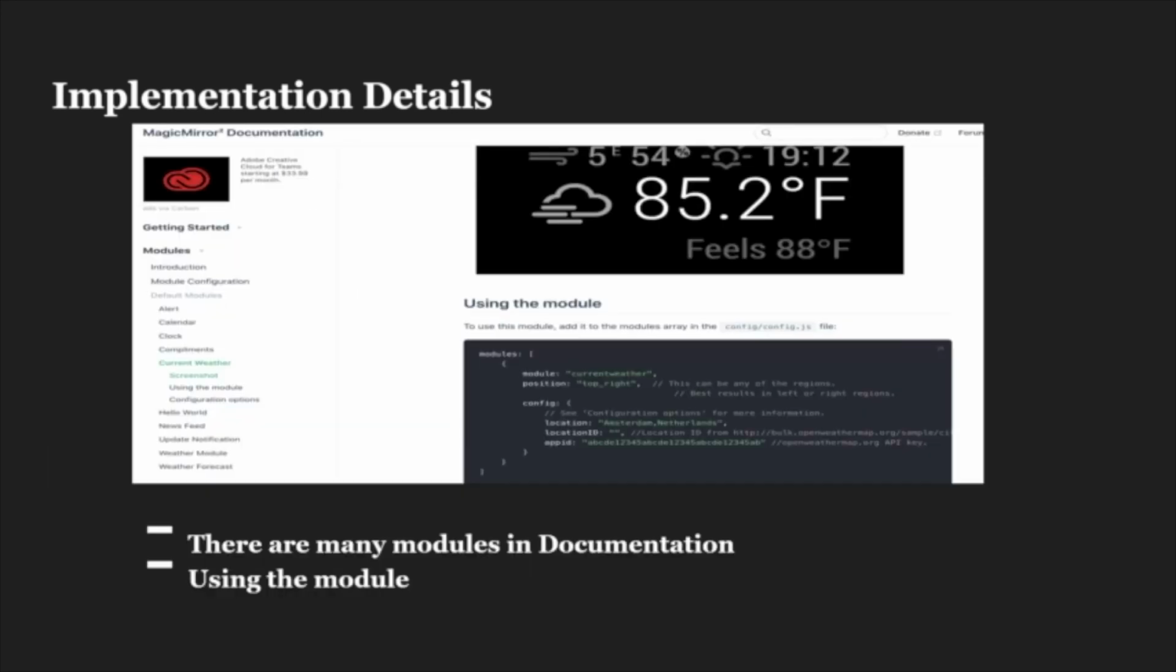We added current weather and the weather forecast with the OpenWeather API. First, we have to open up our config file, and then open the Magic Mirror homepage and click on the Magic Mirror documentation. There are many modules in the Magic Mirror documentation.